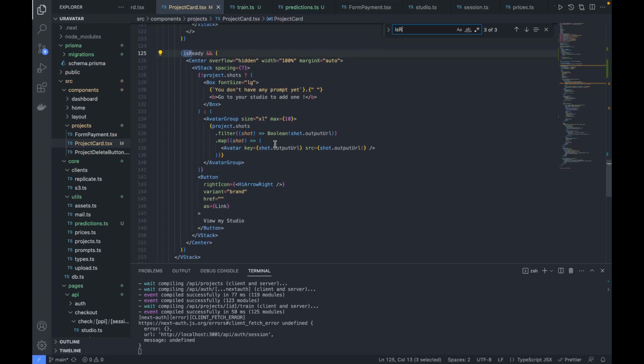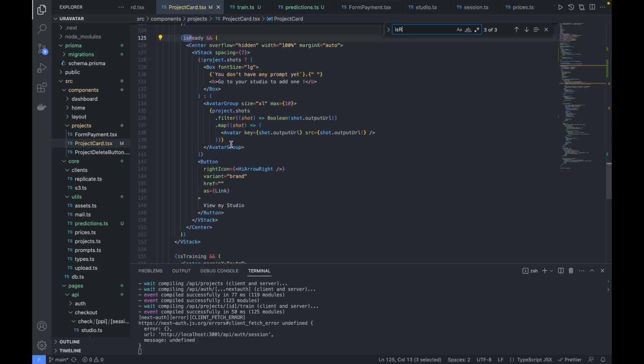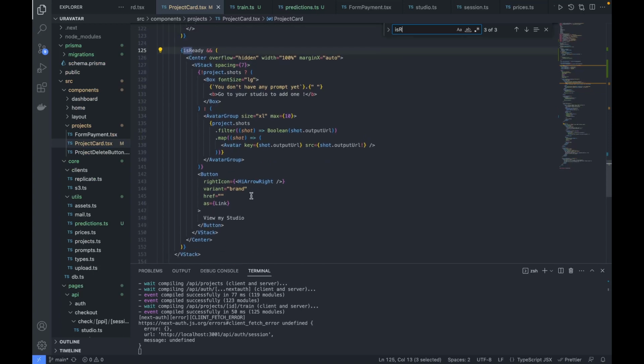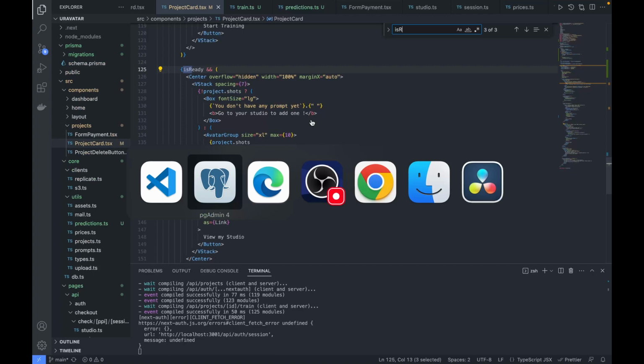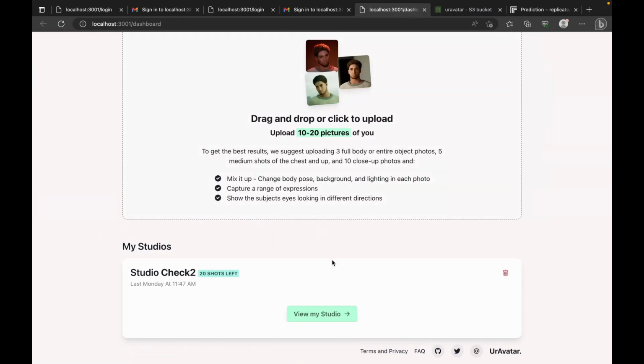this is where the view my studio button we showcased, and also this text should be seen here: there are 20 shots left. So you see this many shots are left, and in the next video, on clicking this button, we should redirect to the particular studio or project page that we will be creating in the coming videos.